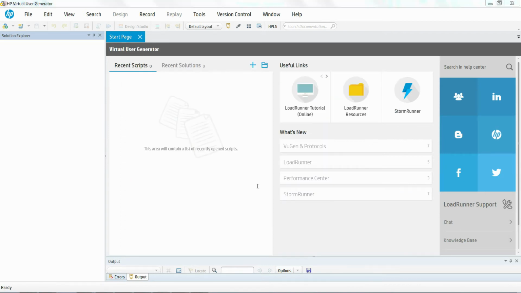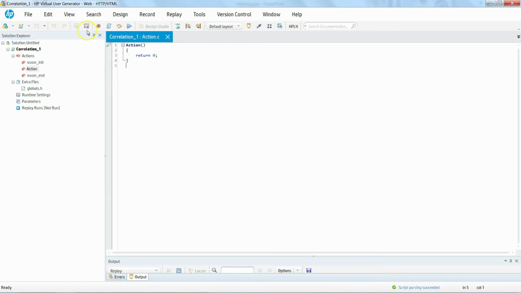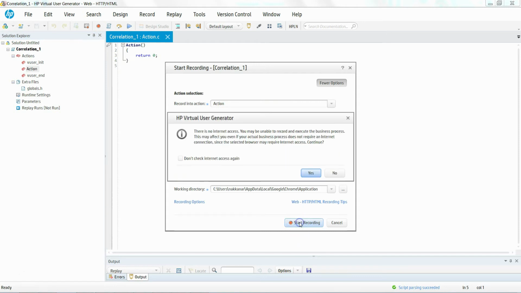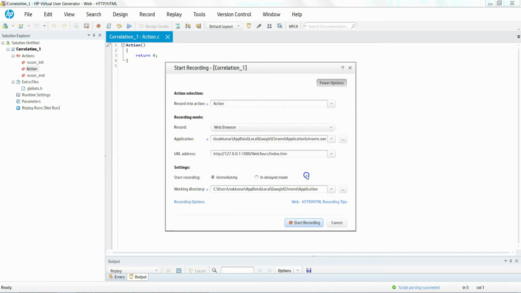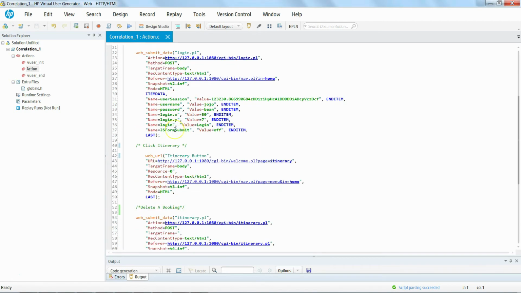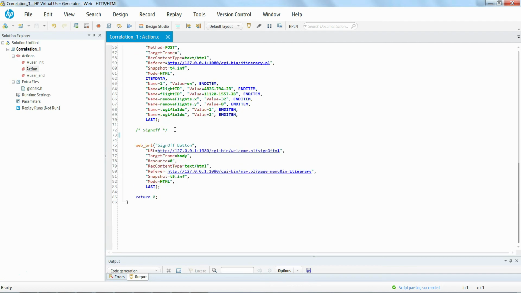Correlation 1, and just go on to record. Here you can give our application URL, which we just saw. Just say login, click continue. Okay, it will launch the browser for recording. So I'm just going and completing the scripting now. Recording is done now, so we can see the various steps which we have created.